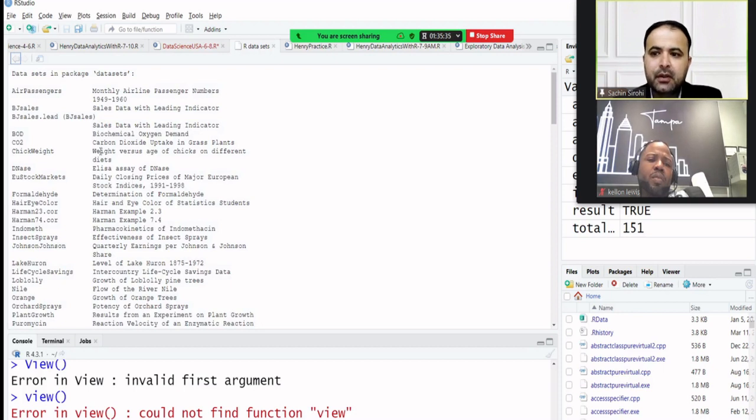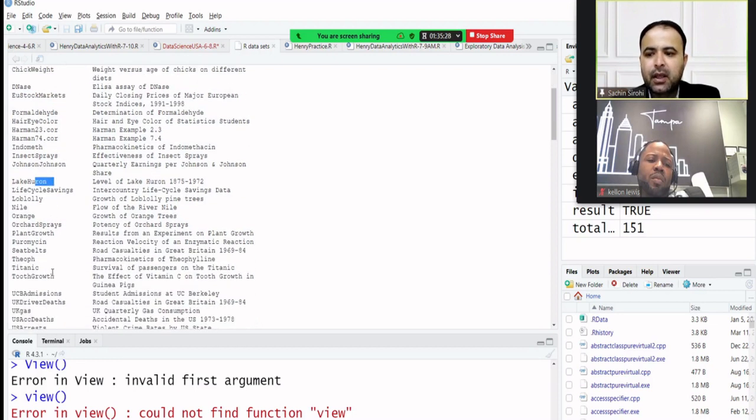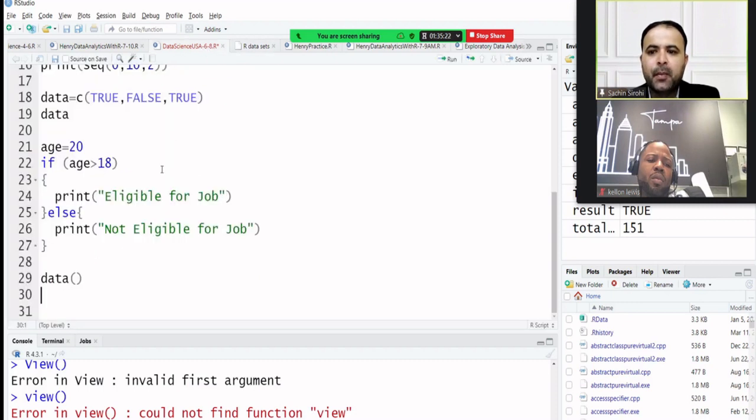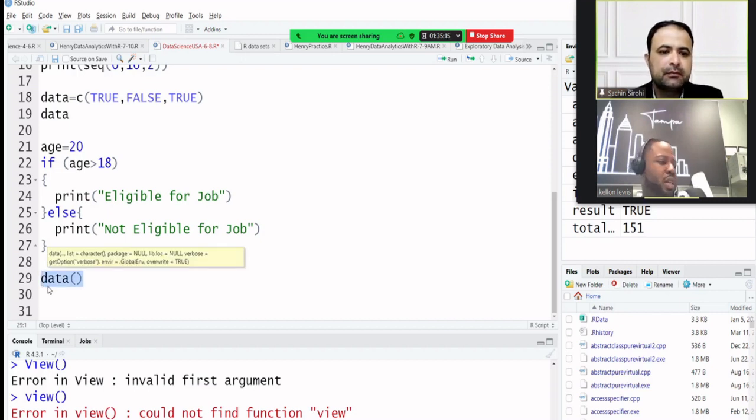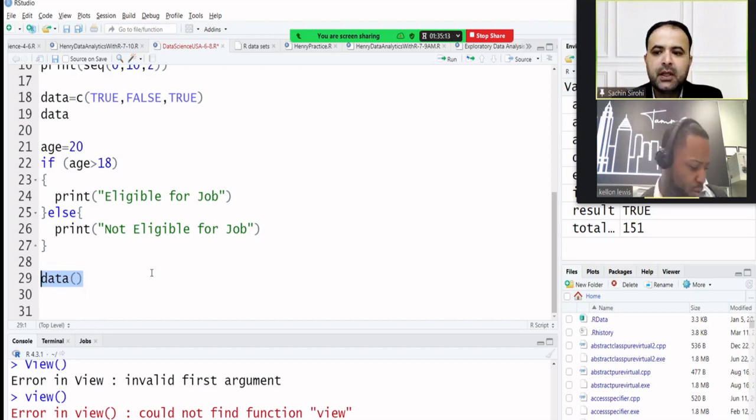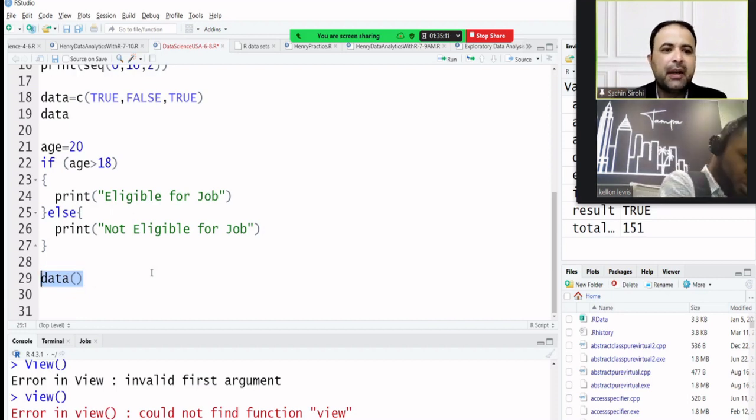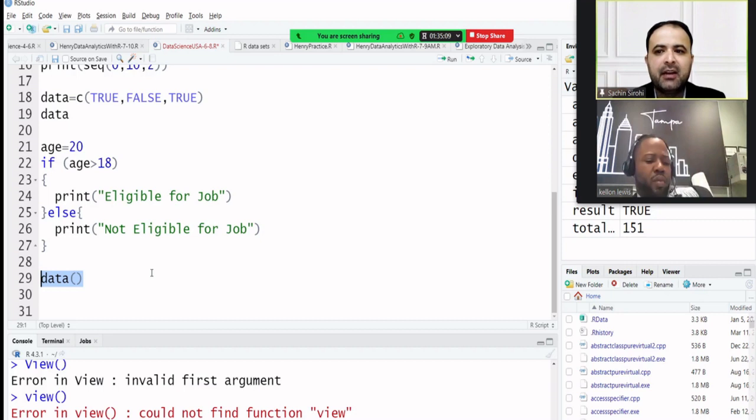You can check these are the built-in data sets available in R programming. If you want to check any data set, like orange, go back to the screen and write data. Data is a function. It will show the built-in data sets available in R programming for the educational point of view. Okay, that's what I needed.